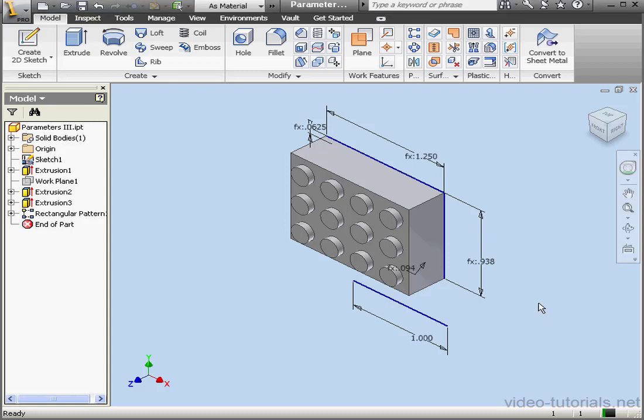Welcome to our third tutorial about using parameters. In this tutorial, we're going to learn how to calculate the total surface area, volume, and mass of our block with user parameters that we define. I'm going to pick up right where I left off in my previous chapter.